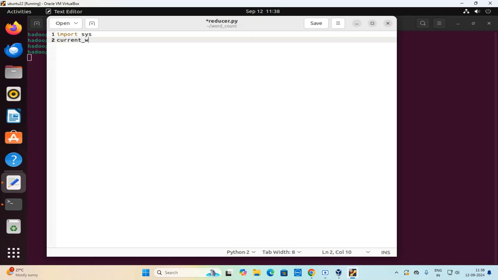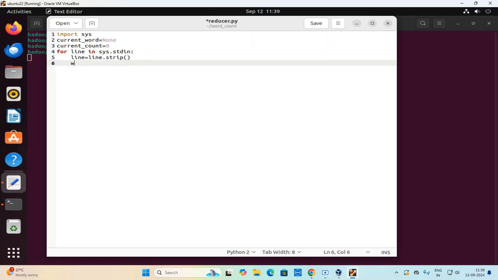In reducer.py, we will maintain current word and current count. In order to count the frequency of each word, iterate through each line of input. First, you need to take out the trailing spaces if any, then map word, count to the input, then convert each count into the form of integer, because the output returned from the mapper is in the form of string.